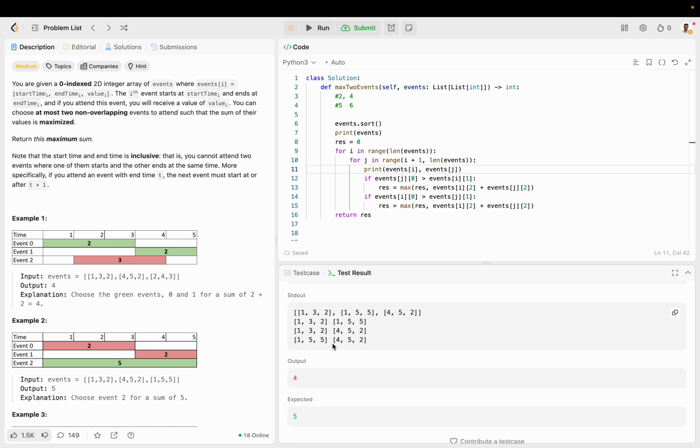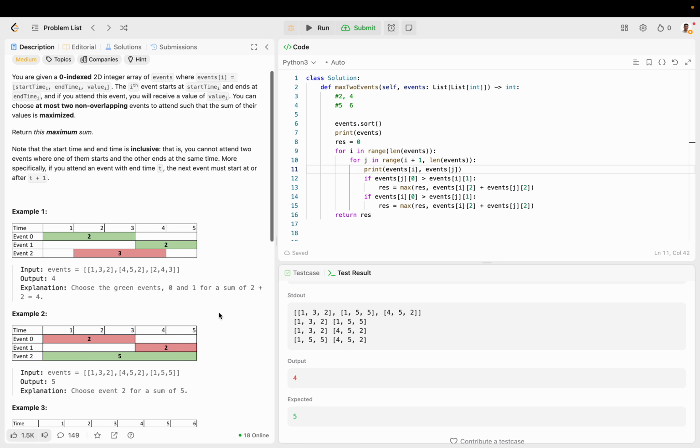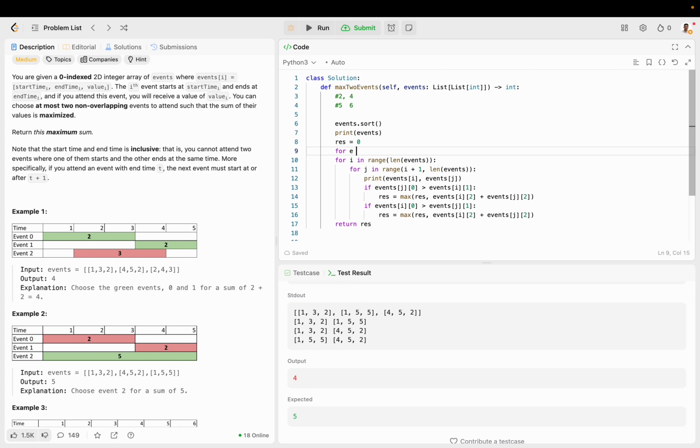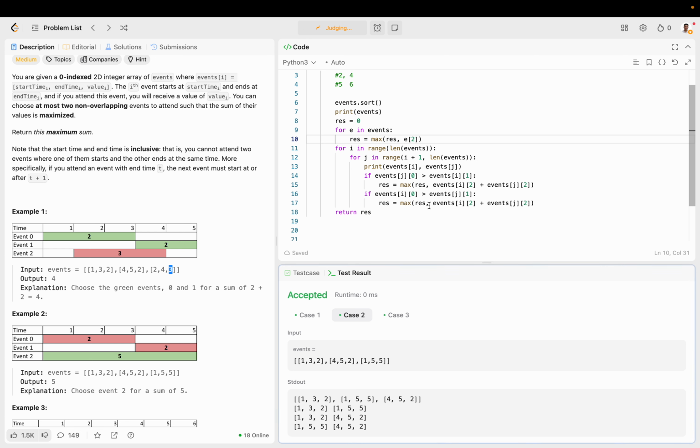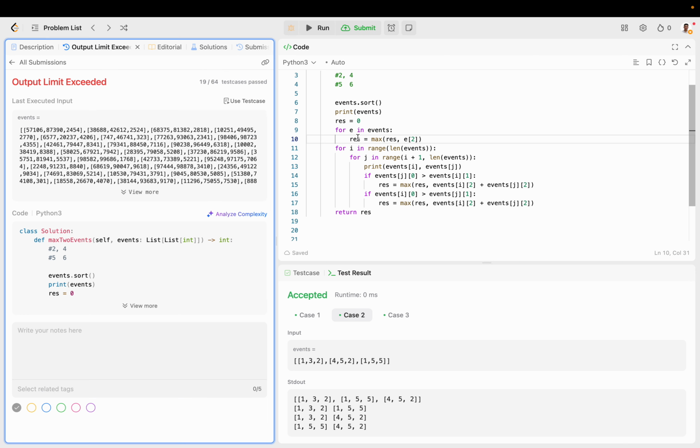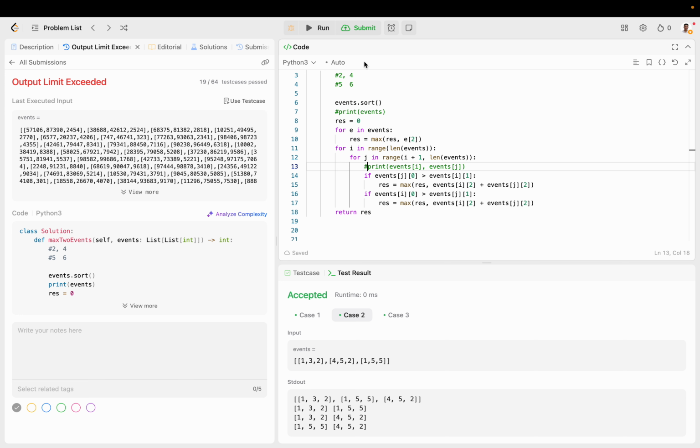Oh, result is going to at least be the maximum of a single event because it can't overlap with itself, right? So for E in events, result is max of result and E2, which is the biggest value we can find, the biggest index 2 value out of all the inputs. And then this technically will work, although it's n squared, but we obviously have to find a better way of doing this.